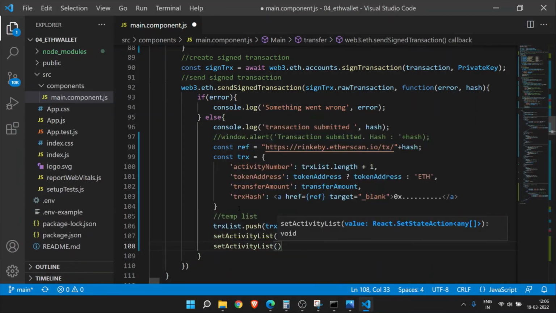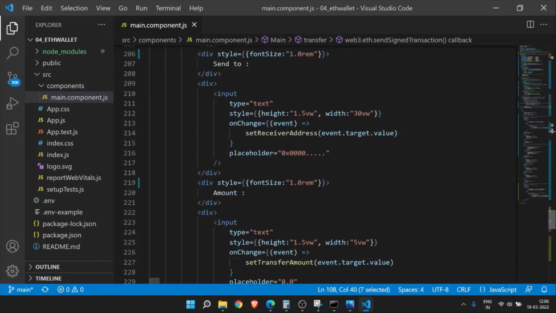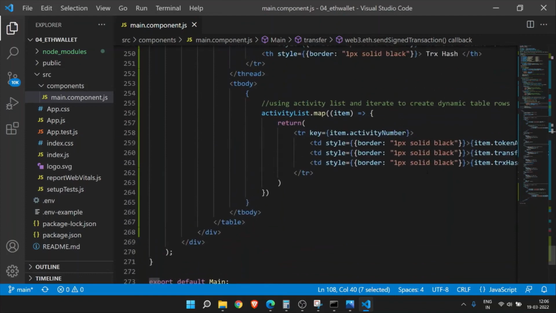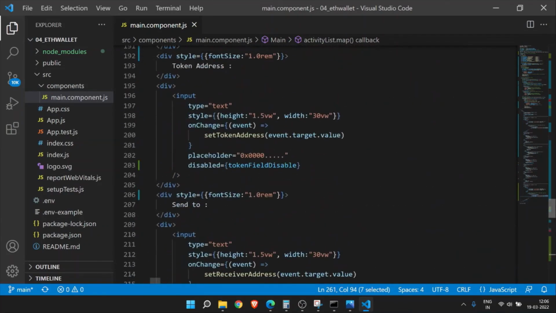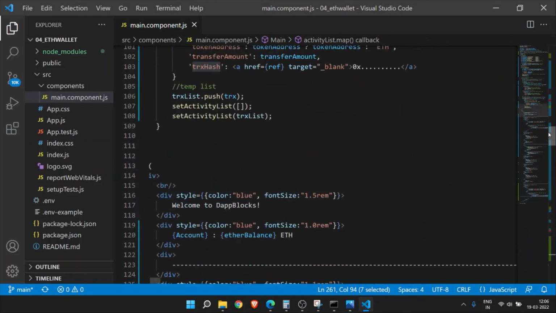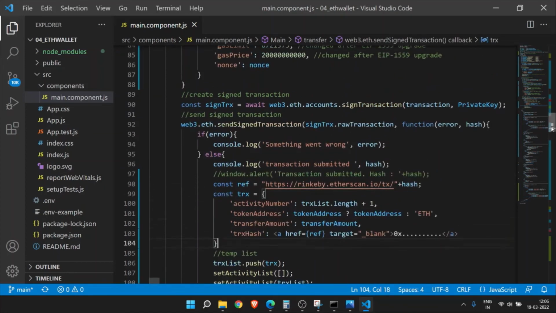So here transaction list. Okay, this is fine. So activity number. Okay, this is fine. Activity number, token address, transfer amount, and transaction hash. Okay, you can save this file and then let me check one more.